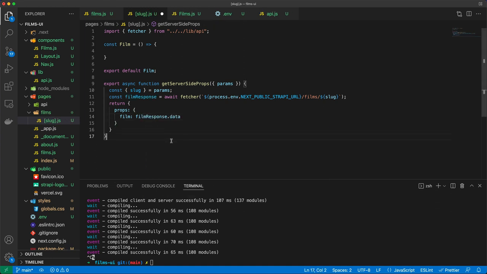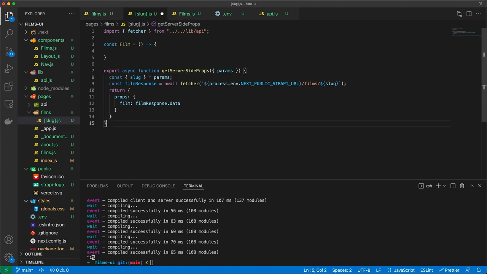And let's just move this up and then do the export after. Okay, so inside the Film component, we can now extract the film from the props like so. And what should we do with it?